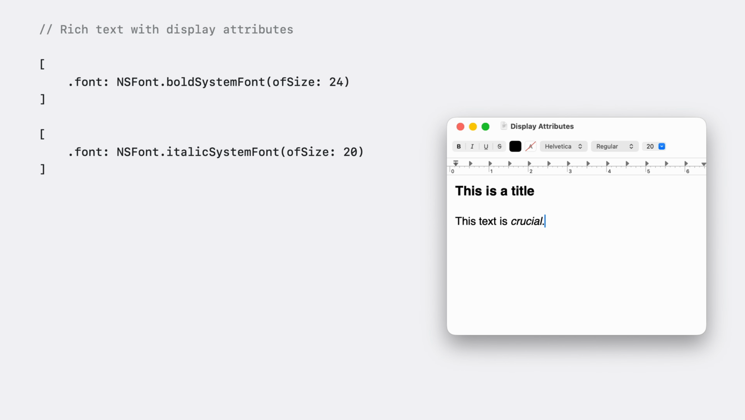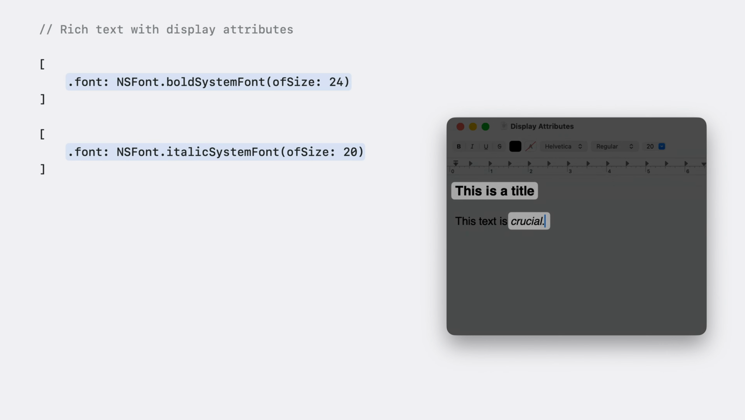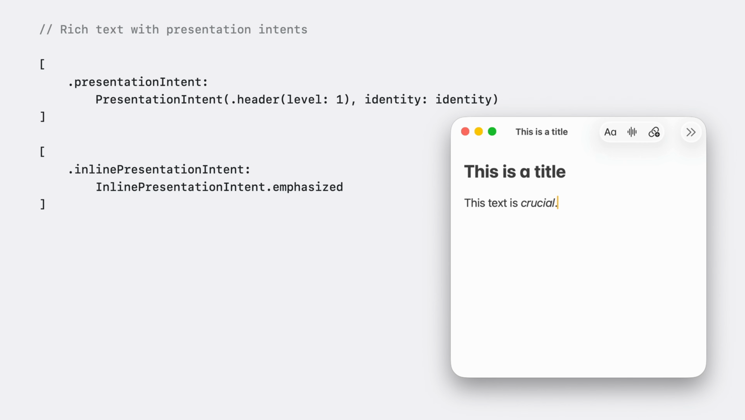You may wonder what's the difference between display attributes and presentation intents. In the TextEdit example, writing tools produce rich text by using display attributes like bold or italic and send the attributed string to the text view. These attributes only carry stylistic information like concrete font sizes, but not semantic style information.